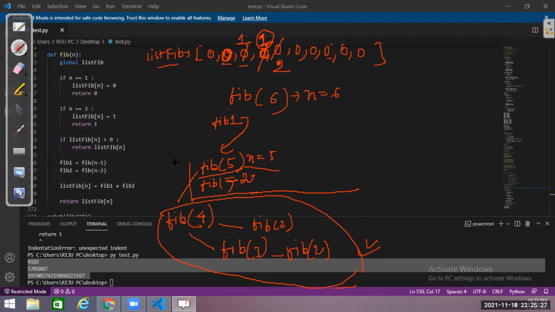Till what point has this fib 5 been calculated? Fib 1. Till fib 1, the fib 5 calculation is done. Now it will calculate fib of 2. See here. Its fib 2 will be equal to what? The fib 2 variable will be equal to whatever is returned by the function call fib of 3, right? Correct. Fib of 1 has been calculated. Now the fib 2 variable will be calculated.